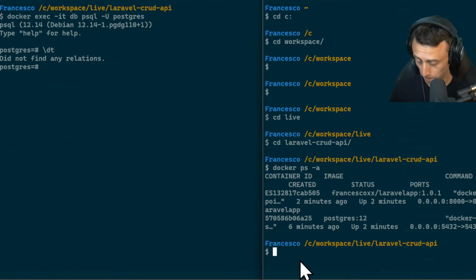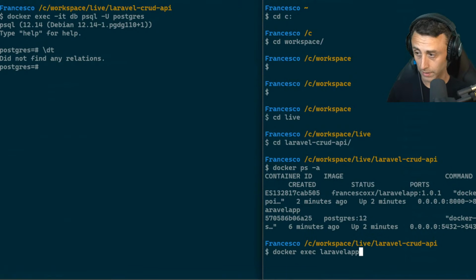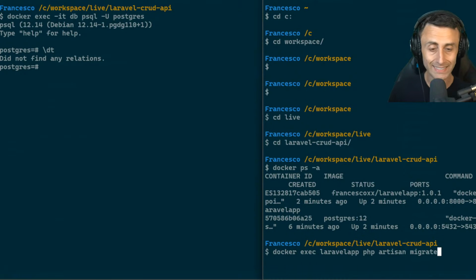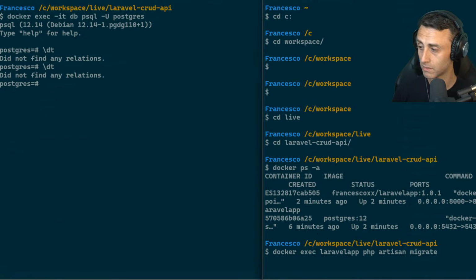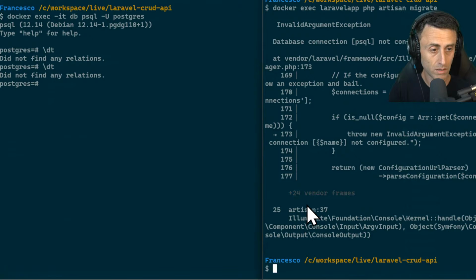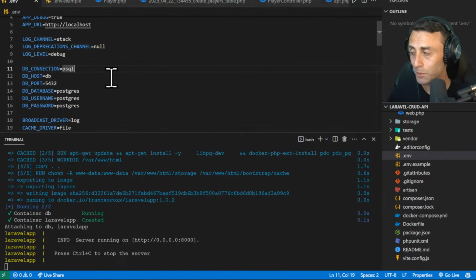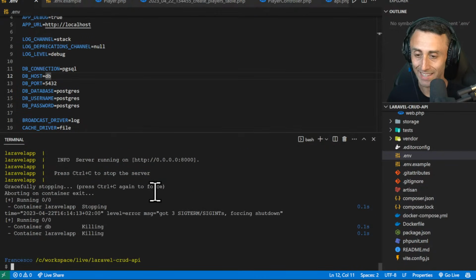So now we can do docker exec laravel-app, so the name of the container, and then php artisan migrate. Let's see if this does work. Let me show you this again. We don't have any relations. Okay, nice. This is not psql, it is pgsql. Okay, nice. Well done, Francesco.